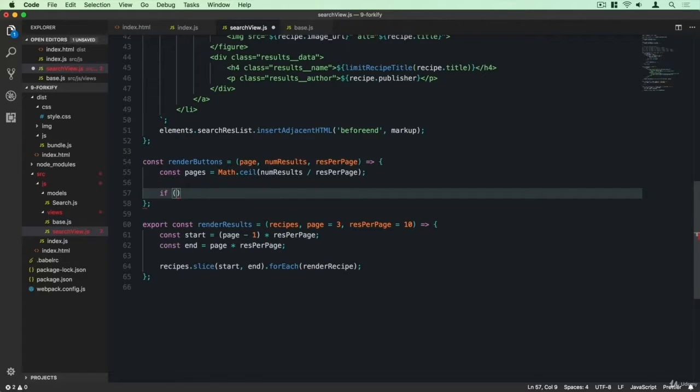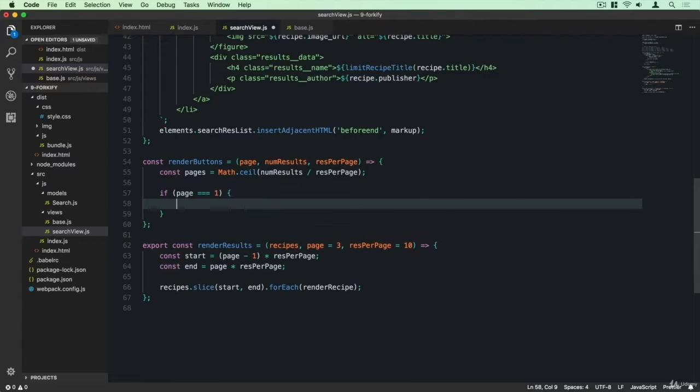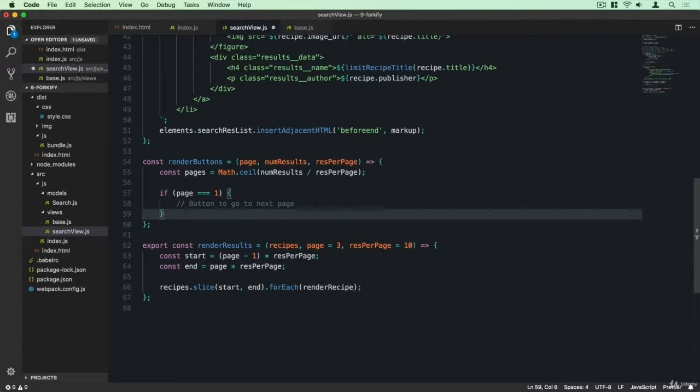So saying what we just said when we looked at what buttons we want available on each page. So if we are on page 1, so page is 1, well, then we want the button to go to next page. So for now, I'm just writing it down here so that we can then know what to do. Else if, so if we're on the last page, we only want the button to go to the previous page, right? So how do we say the last page? Well, it's just that the page is equal to pages, right?